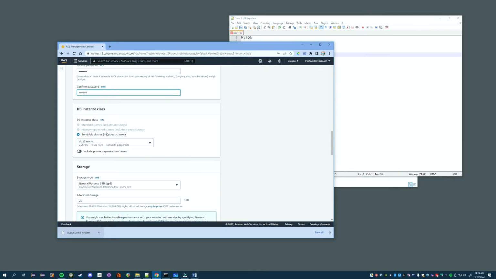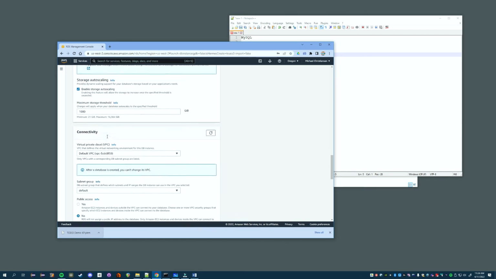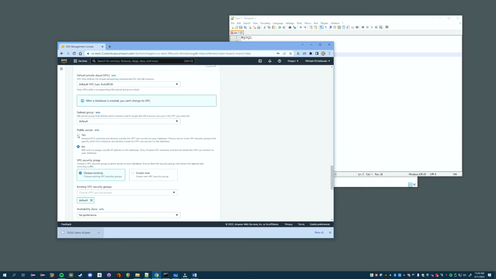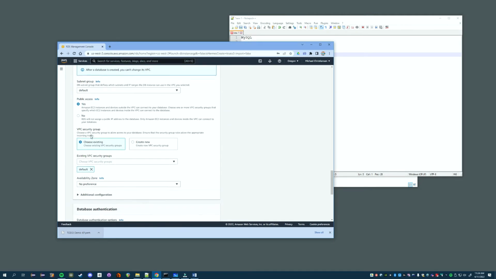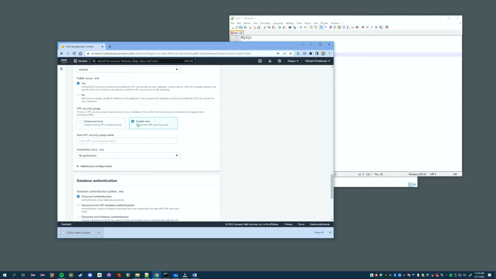And just leave that as it is. Leave that alone. Leave that alone. Now this is important right here. Public access, yes, very important. And we want to create a new security group. Now a security group is the equivalent of a firewall. And so the virtual machine that hosts the database gets a firewall, and we want to set one up. So I'm just going to give it a name.